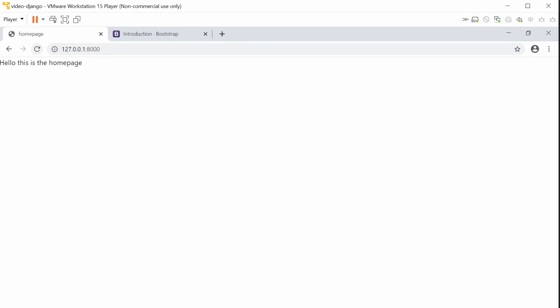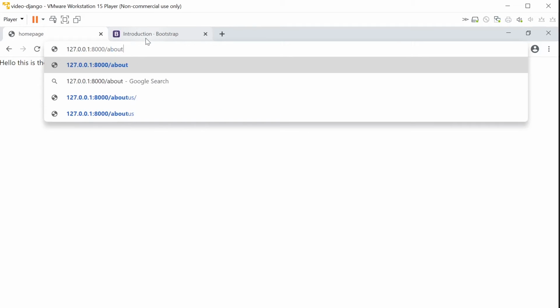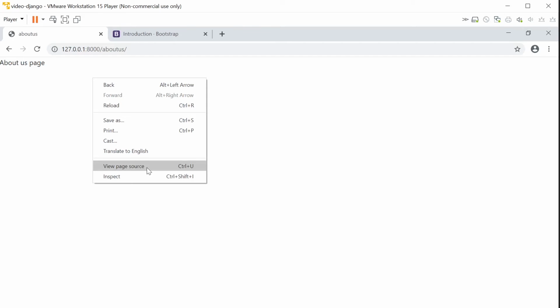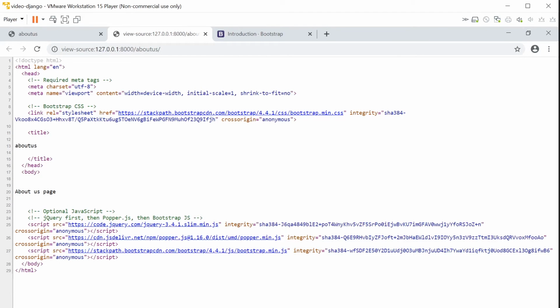This is the home page. So hello, this is the home page. And if I press slash about us, you can now see it says about us page. So you can see if I go into the source, you can still see it has all that HTML, but those two areas are just being replaced by what I'm describing in the about us and index page.